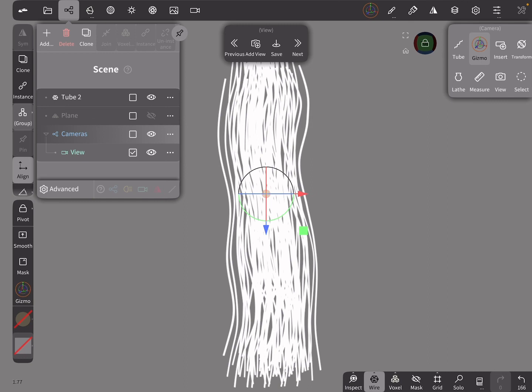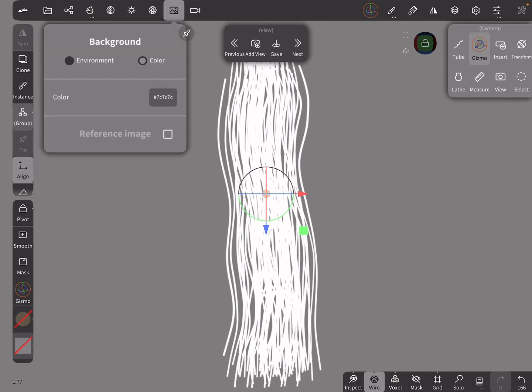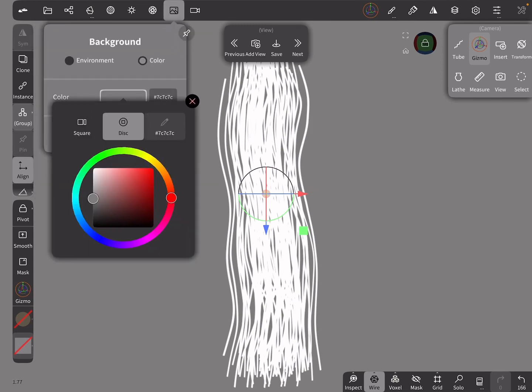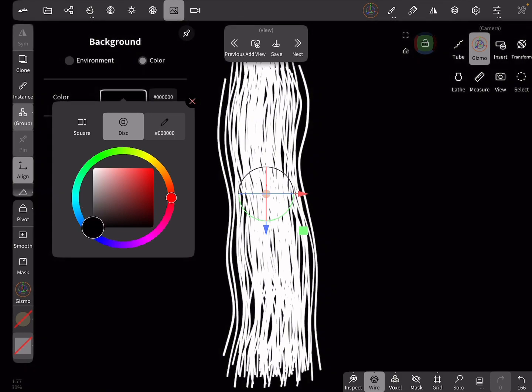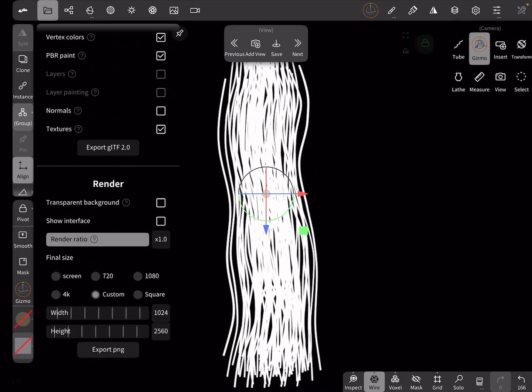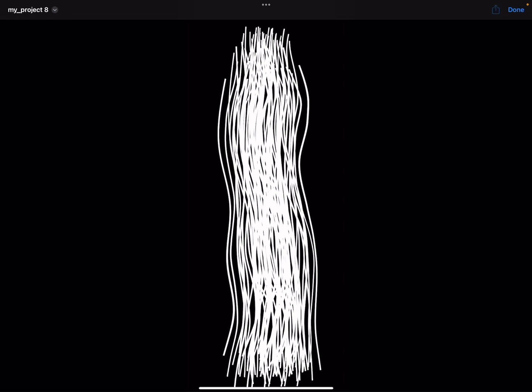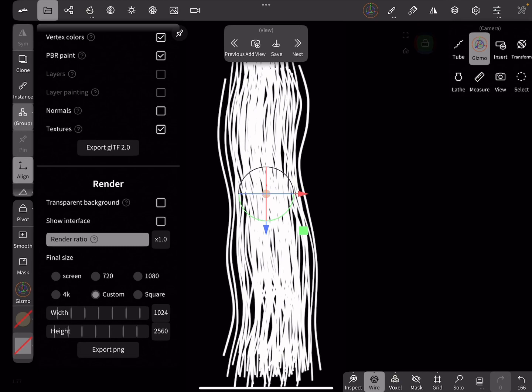So you can see the hairs are shaded white and we need a full black background. So we are going to the background tab and set the background to full black. Then we just need to make a render and save. Okay, these are all the maps you need to make this simple version of the hair card, which will give you a pretty decent result.